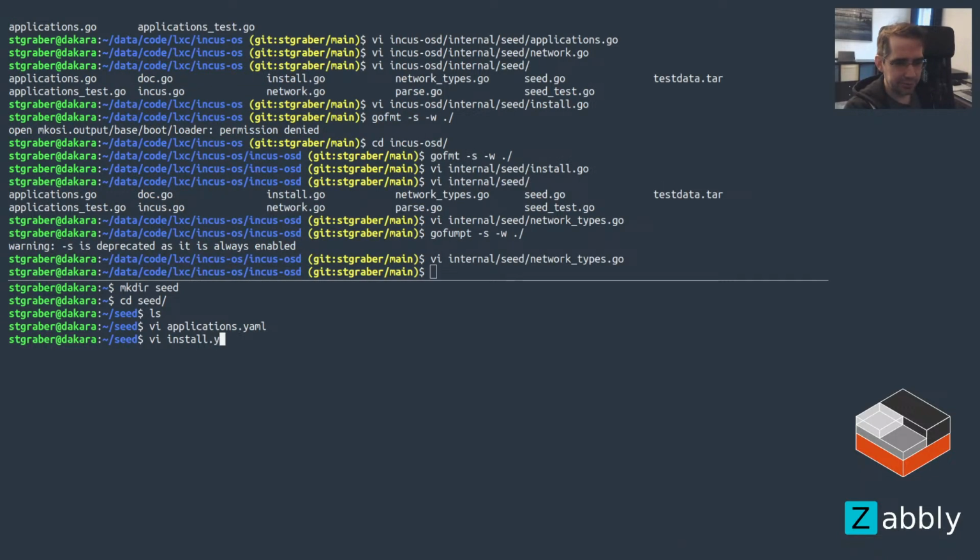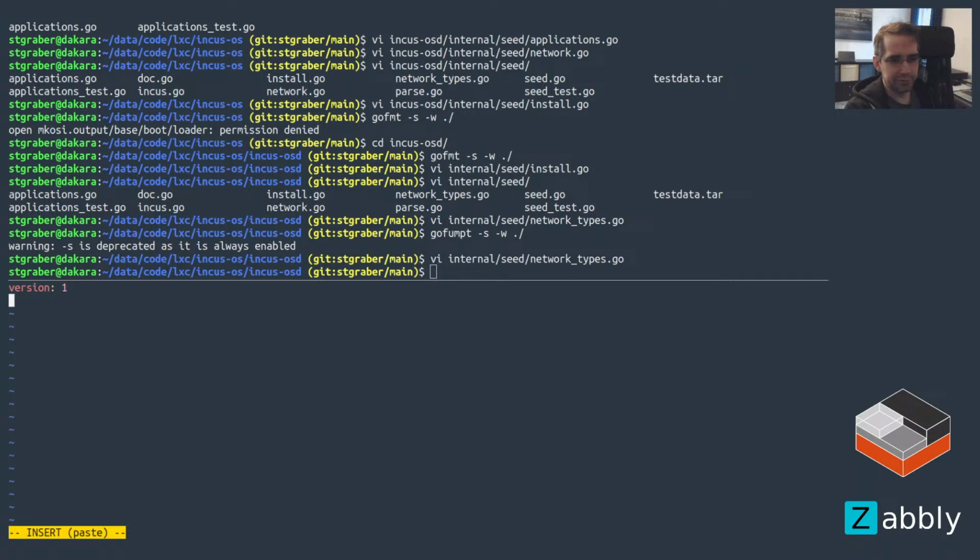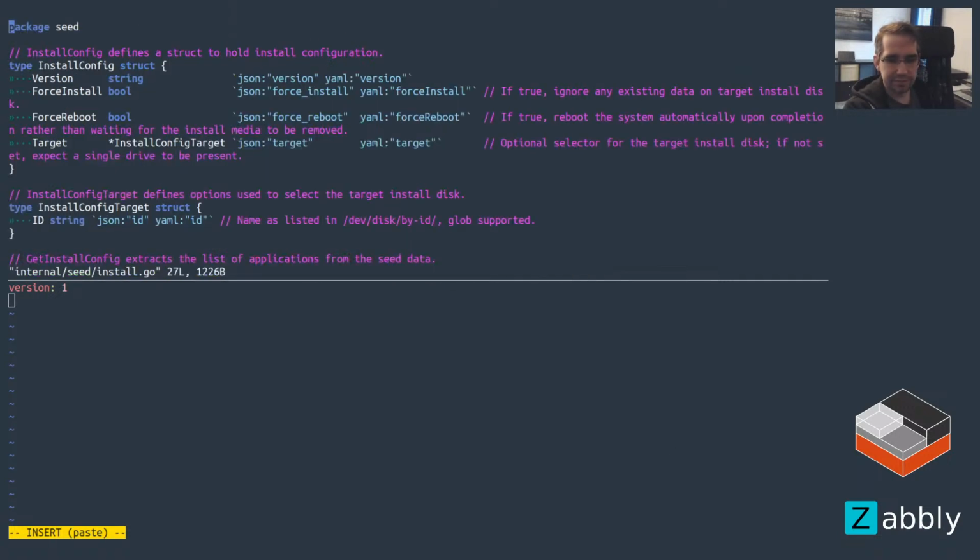Back to install, so we will do install YAML, and we'll also do version 1 now that we have that field. In there we can be pretty specific as to what we want to do, what disk we want to select, do we want to automatically reboot, that kind of stuff. For this one, we're just gonna do force install, which means if there's already data on the disk, don't care, just go and do it. Force reboot, we don't want that. Target, we don't want to set it, it's gonna pick the one disk we have. So that should be fine.